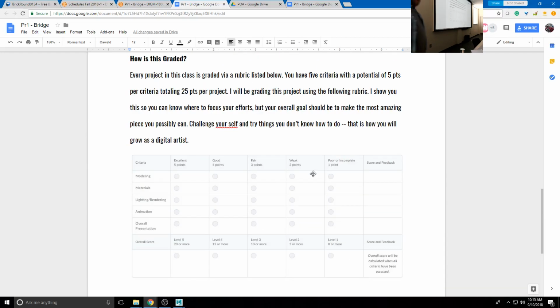I wanted you to see how this is graded. This is actually a picture of what I use to grade this. Every project in this class is graded via a rubric listed below. You have 5 criteria and 5 potential points per criteria. The total grade will be 25 points. So basically, the modeling is it excellent, good, fair, weak, poor, or incomplete, right? And I just go through and click, click, click, click, click, click, and it tallies you up a grade, and then I give you some feedback at the bottom of it.